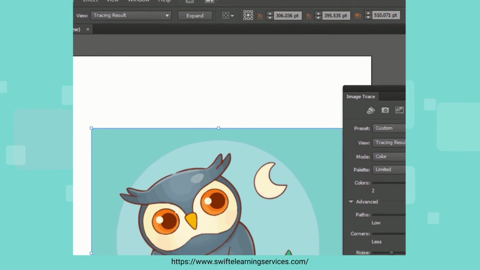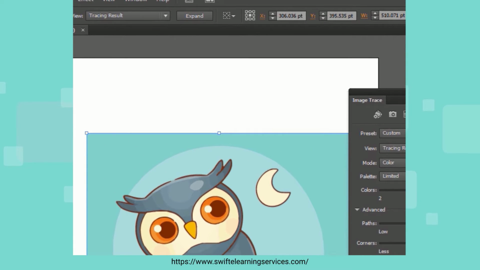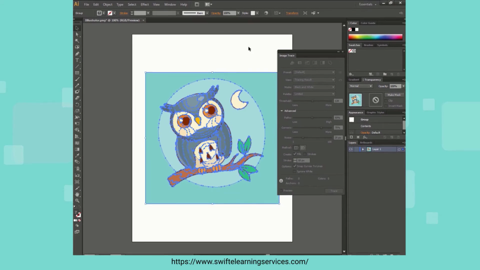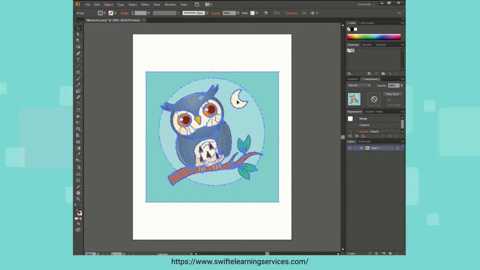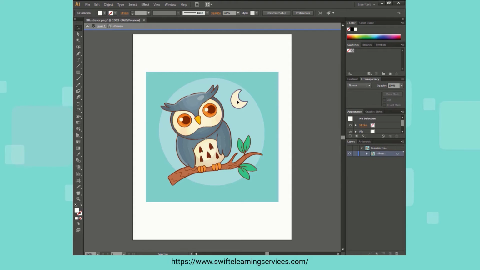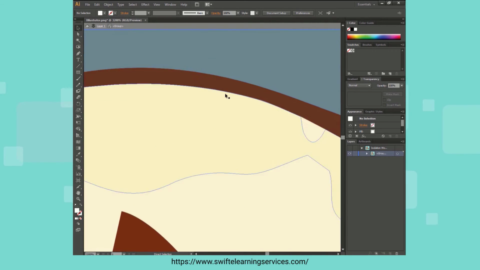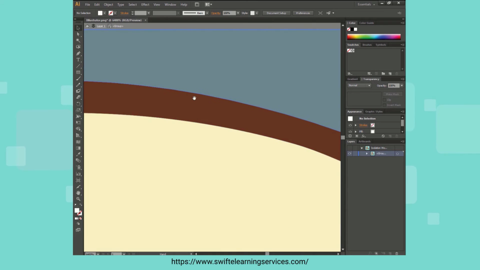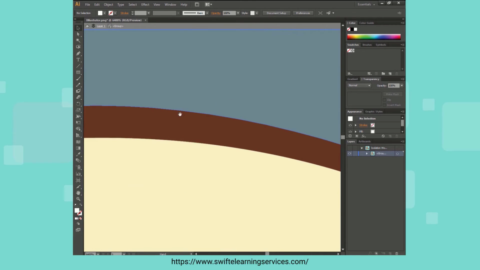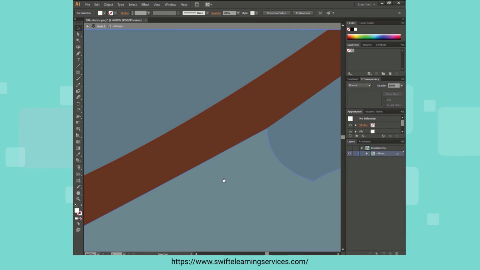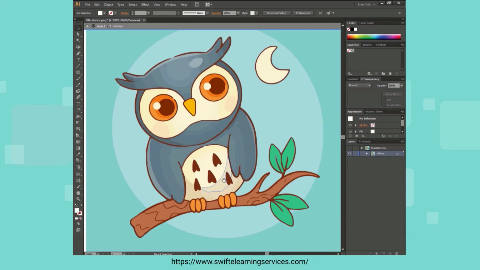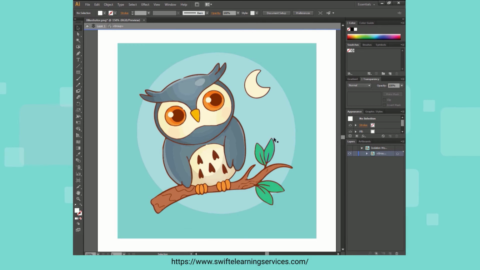Once satisfied, click on the Expand button, transforming the raster image into a vector format. Now, compare the image's quality, before converting into vector format and after converting into vector format. Additionally, you have the flexibility to make edits, such as altering the colors individually.